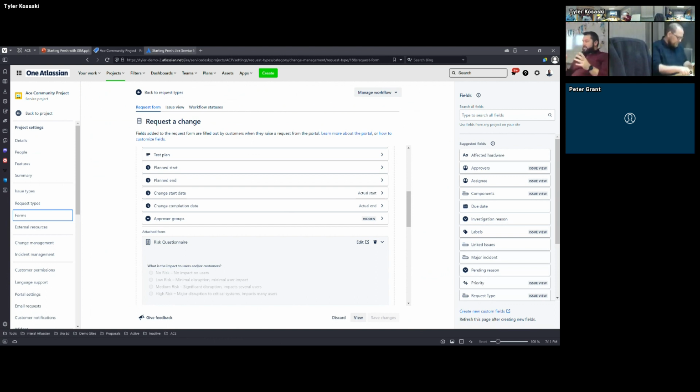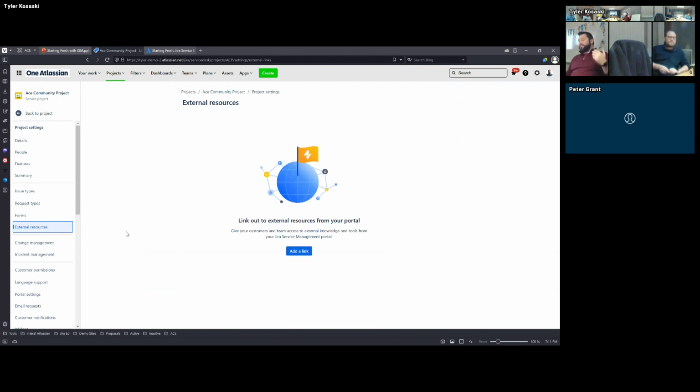I think we'll go into detail on these a little bit more in another session, so I'm going to go ahead and skip past those. But forms can be really powerful and a great way to get additional information in a more featureful way from your customers.